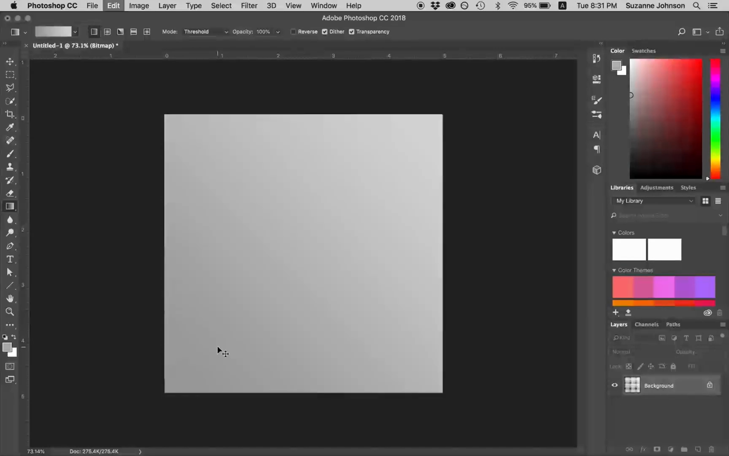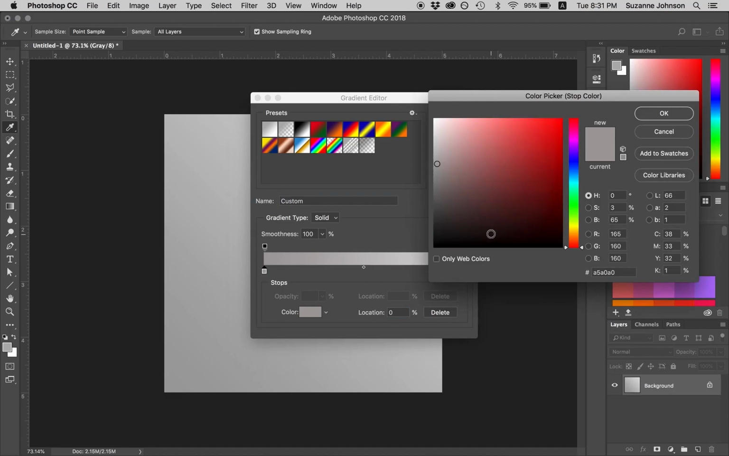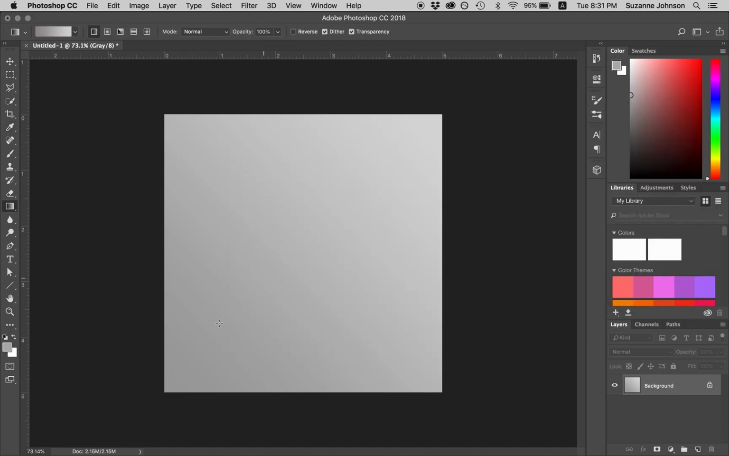You can see that if I probably went with a value of darker gray here, just drop that down a little bit, and draw my gradient again.